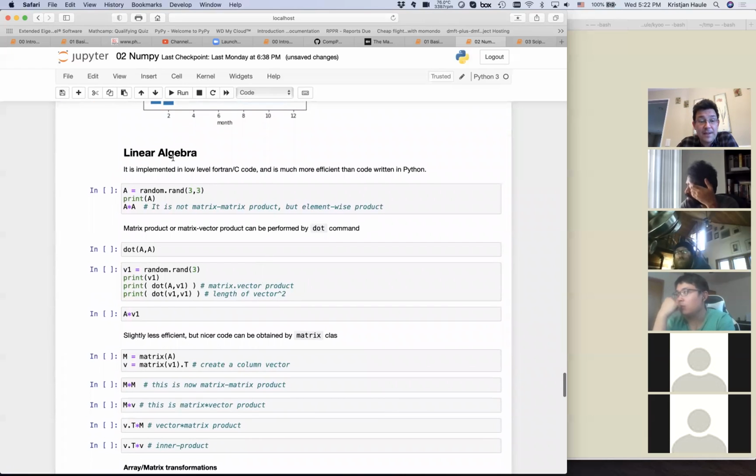So the linear algebra, of course, is something where we always use this low-level Fortran code that was produced at the University of Tennessee, and it's called BLAS and LAPACK. There's also a C code, which is called CBLAS, but I think most of the time we're actually using the Fortran BLAS. And it's way more efficient than anything that you can, of course, develop in Python yourself.